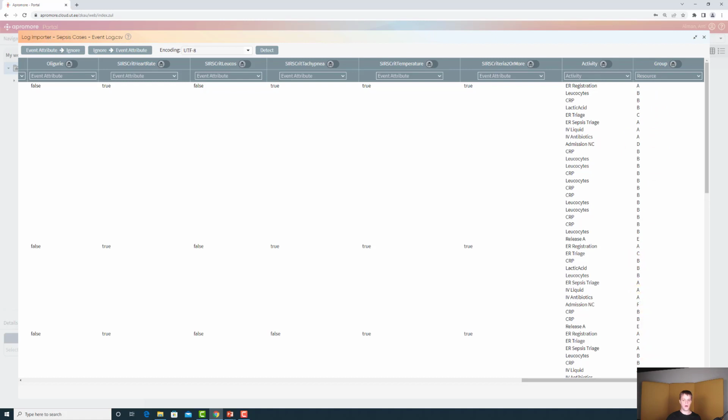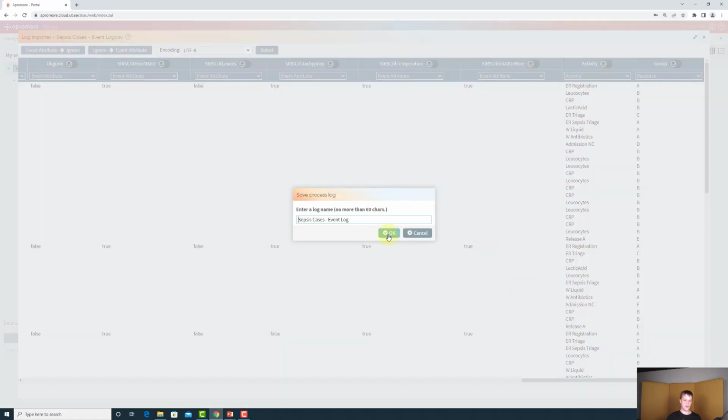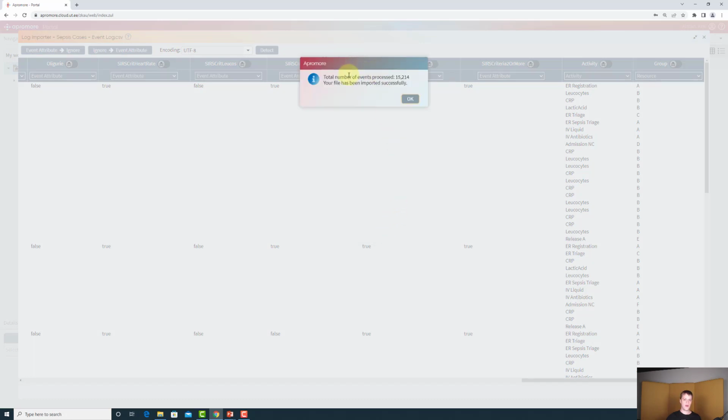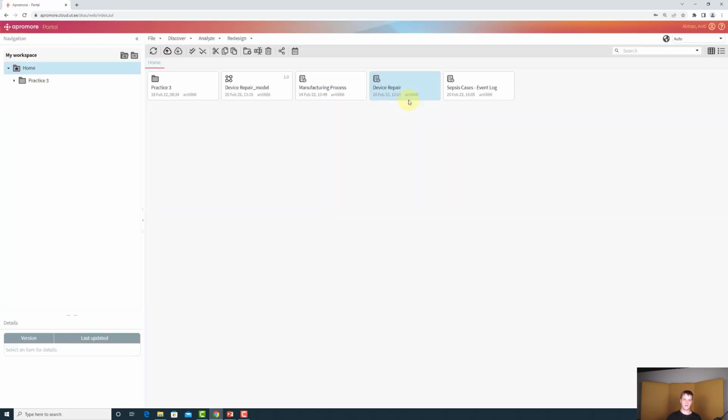So I'm going to click upload log. After this, I will give it a name. And once it's done, the tool tells me how many events have been processed and that the file has been imported successfully. So I can click OK, and the file is right here.